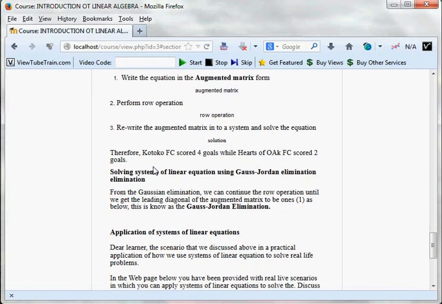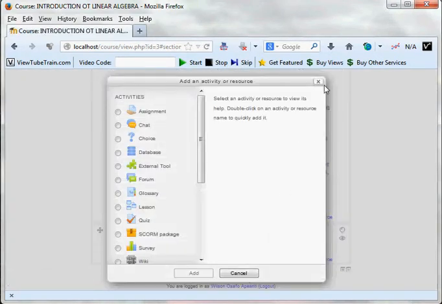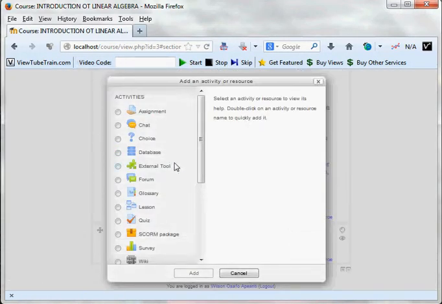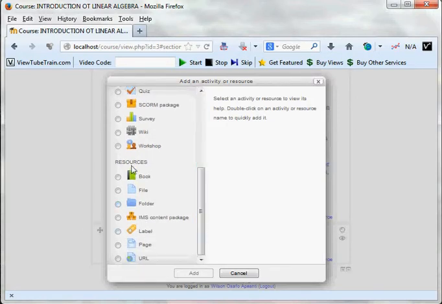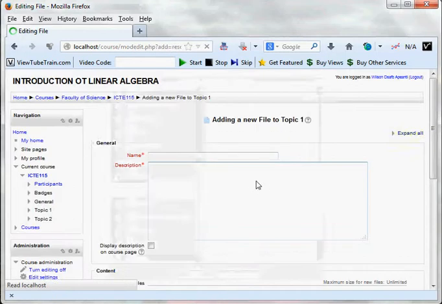Okay, so what we can do next is to add reading materials, and I'm going to add a PowerPoint presentation on this topic. So to add reading materials, you click on add an activity to show you this. So we have activities, and then we have files and resources. So I'm going to click on a file, add a file, and I'm going to browse on my computer and select the PowerPoint presentation for this.